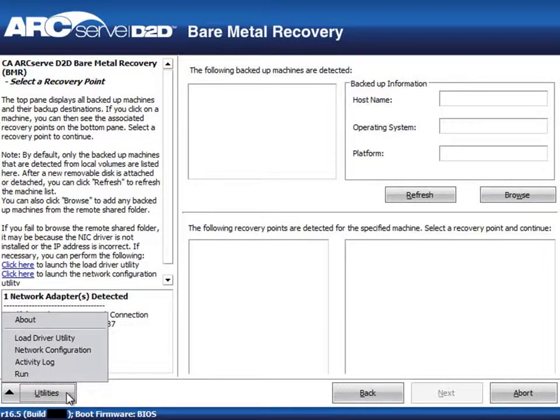The available options are Load Driver Utility. This utility is similar to the Windows Device Manager and can be used to verify which devices have been detected and if any of the device drivers have been properly installed. This utility also provides the option to inject or install the device drivers. Network configuration. This can be used to view the current network configuration and make appropriate changes. Activity log. This is used to view the BMR activity log. Run. This can be used to launch an application or run a command. Select the Load Driver Utility option.